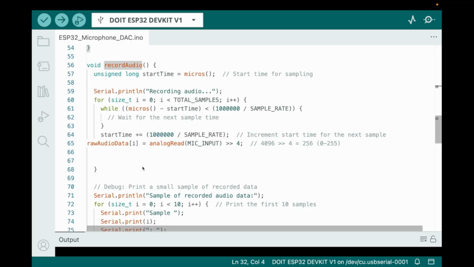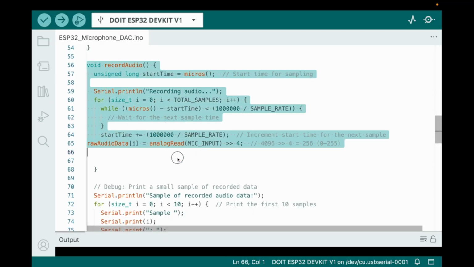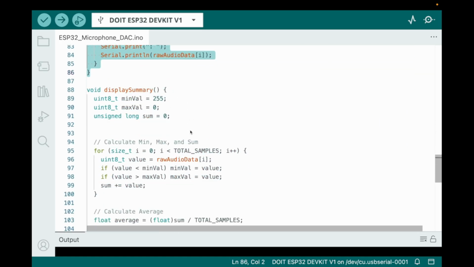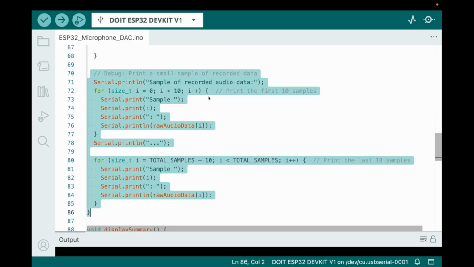Then we go on to record audio, and let's jump down to record audio. It's the same as last week. So here's our record audio function. What happens is it reads the mic input from 0 to 4095, then shifts it down to 8-bit from 0 to 255, stores it in raw audio data, and then we go on to this part, which is printing the first 10 samples and printing the last 10 samples. Okay, then we go back up.